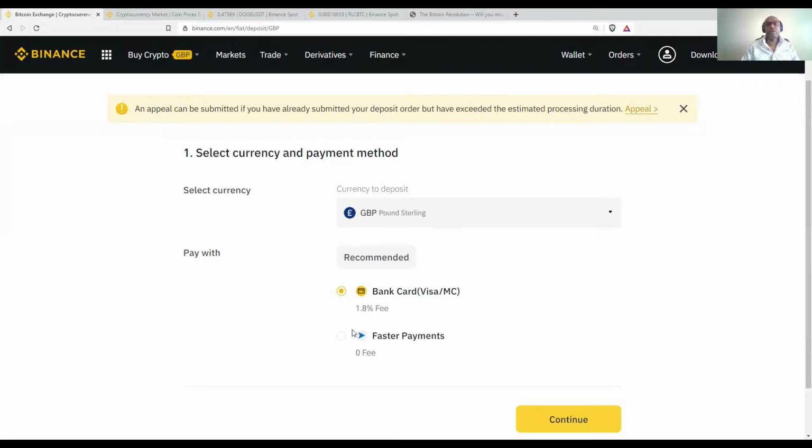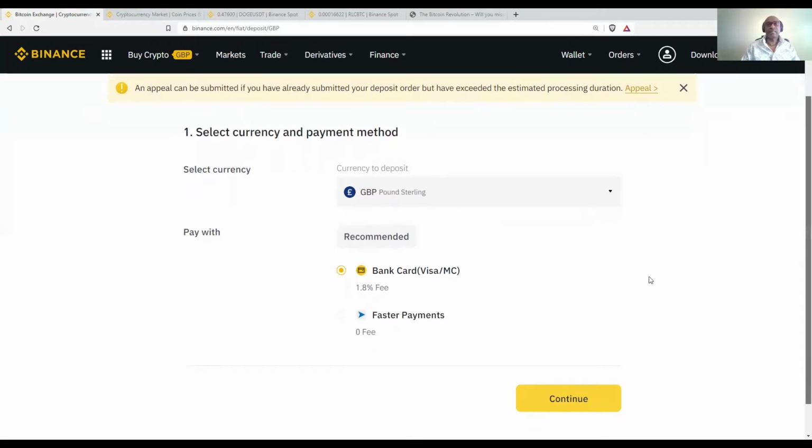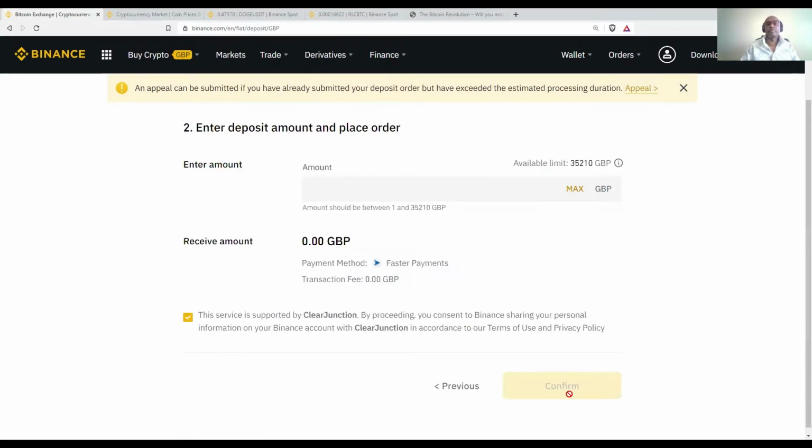Here we have two options for processing the transaction. And obviously I'm going to click on the zero fee, which is a faster payment. And then I click on next. Now it requires me to put in the amount that I want to deposit into my Binance account. I've just put £100 for illustration. Then we click on next, confirm.